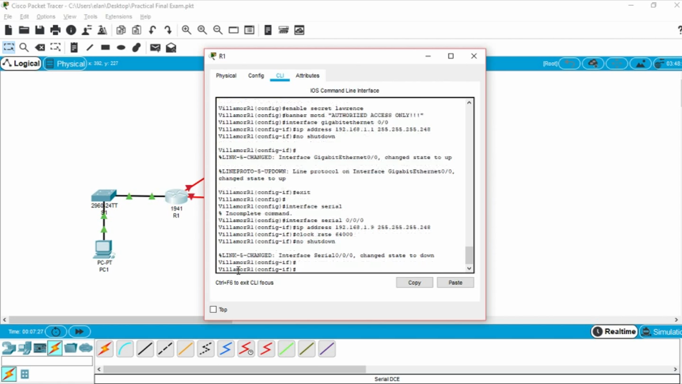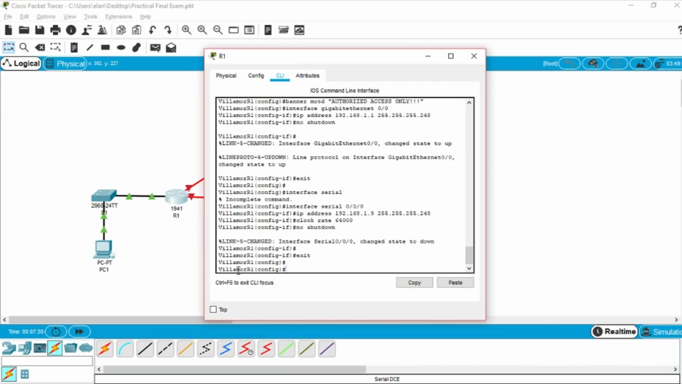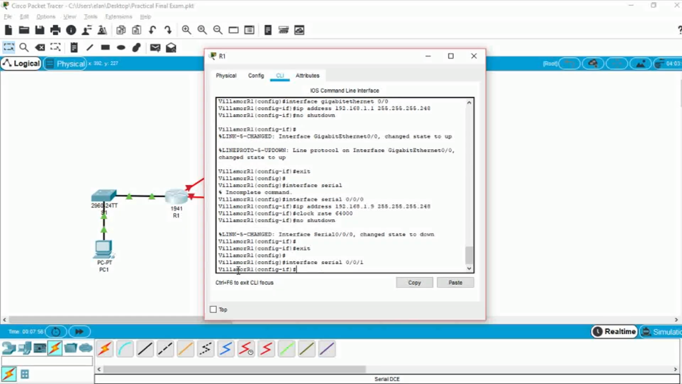Then after that, I will enter the other serial, which is interface serial 0/0/1. Then I will enter the IP address, which is 192.168.1.41, and repeat the subnet.